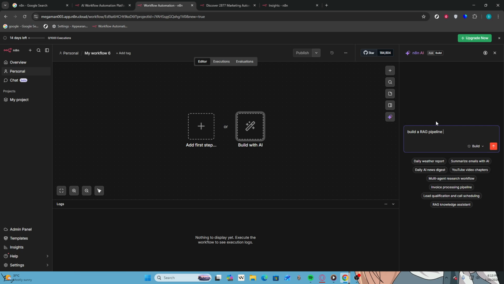Following this, click on the Build button to initiate the workflow setup process. This action will take you to the next stage where you can define the specifics of your RAG pipeline. Now, select the option that says Build a RAG pipeline. This will open a new interface where you can start configuring your pipeline components.